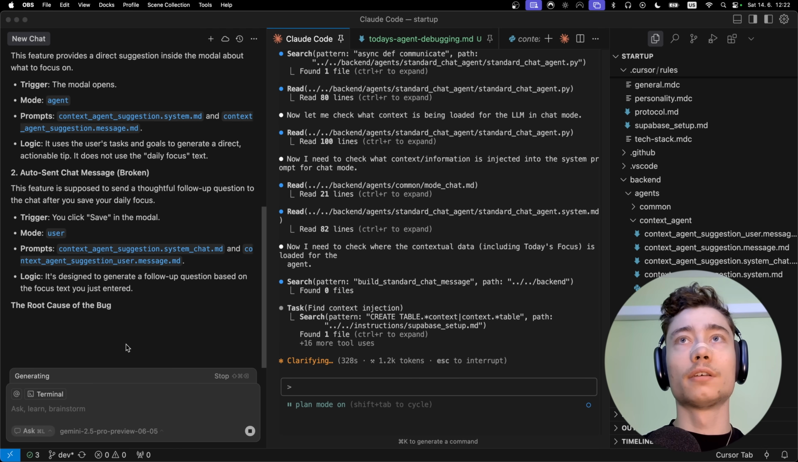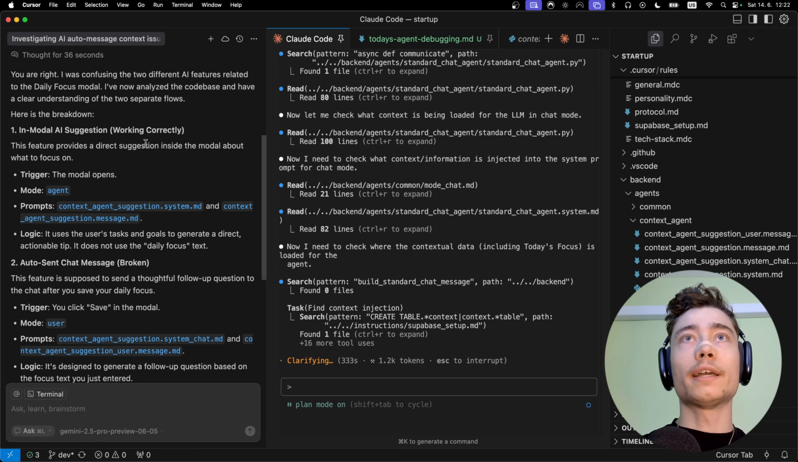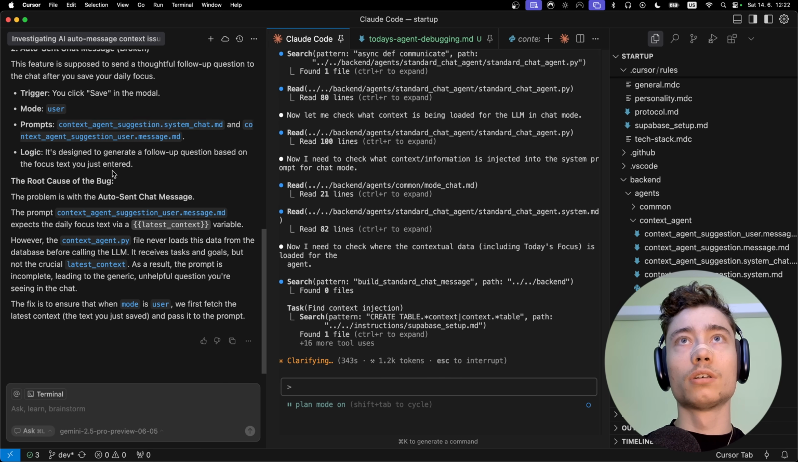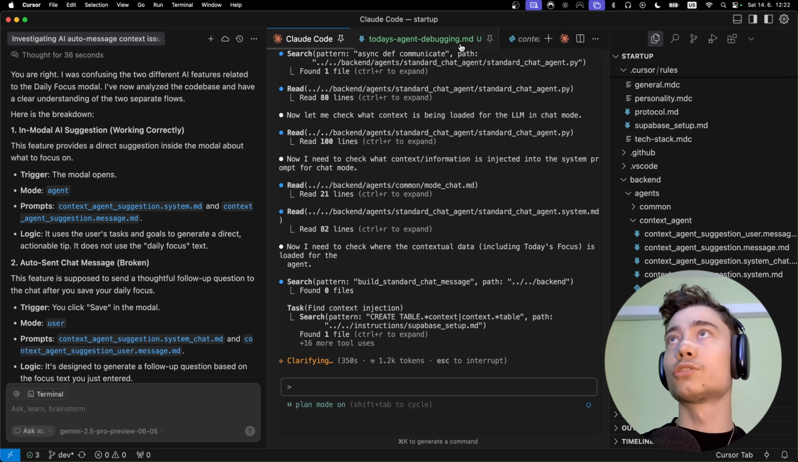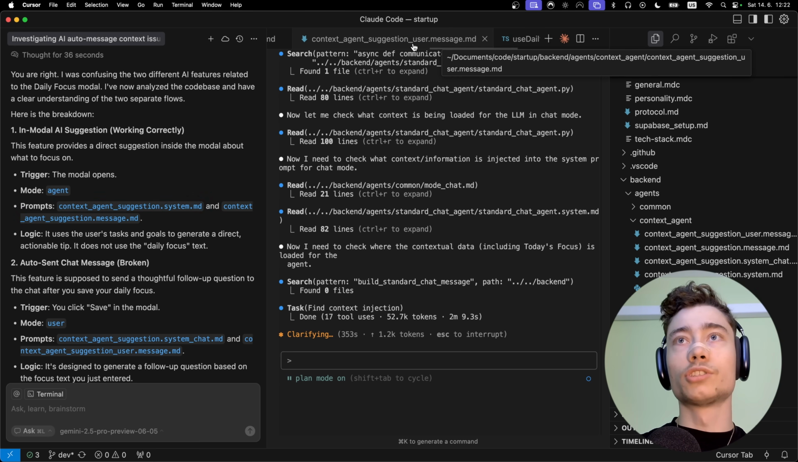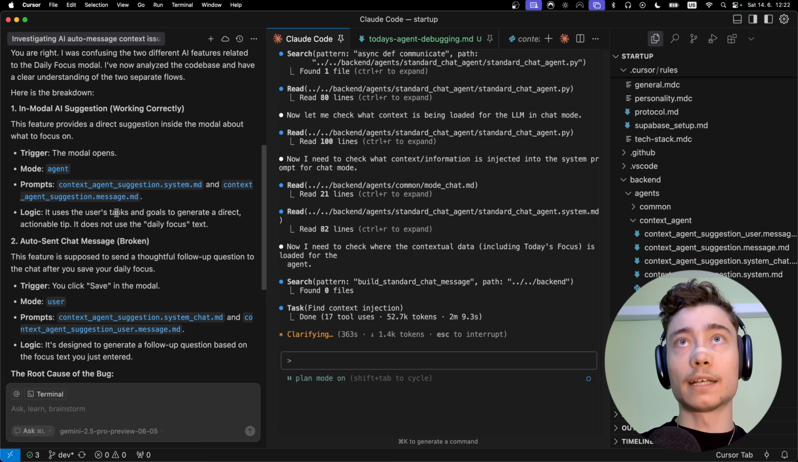Yeah, we need to start gaining clarity there. Okay, we have a response. You're right, I was confusing two different AI features. The in-modal AI suggestion is working correctly. Mode agent. Okay, wait, let's see. Trigger, the modal opens. Mode agent, prompts, context agent suggestion system. Yes, these are correct. So then we need to do the other one. So this is the context user suggestions underscore system chat and user.message. Crazy naming. Logic, it uses the user's tasks and goals.